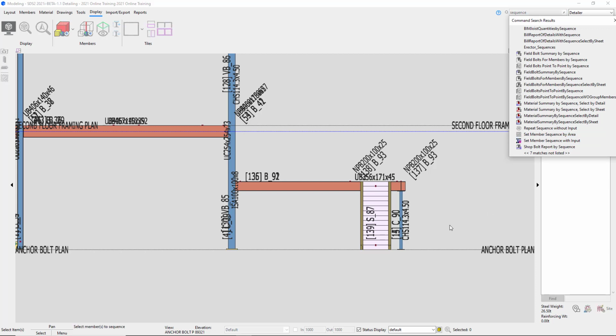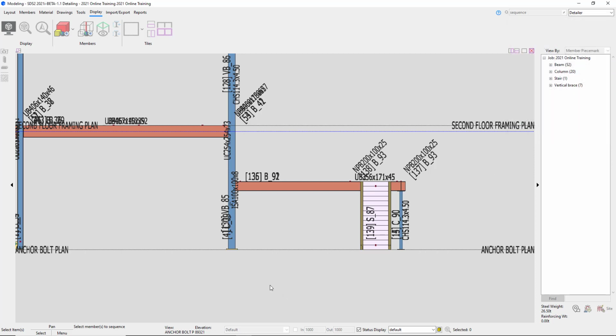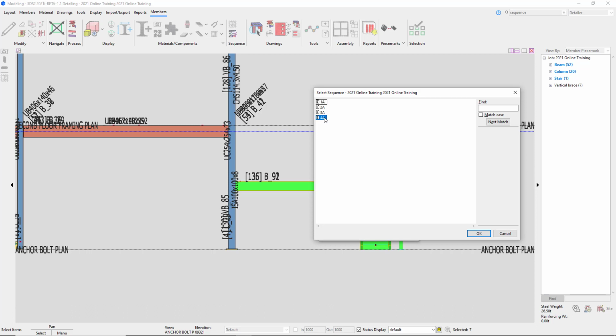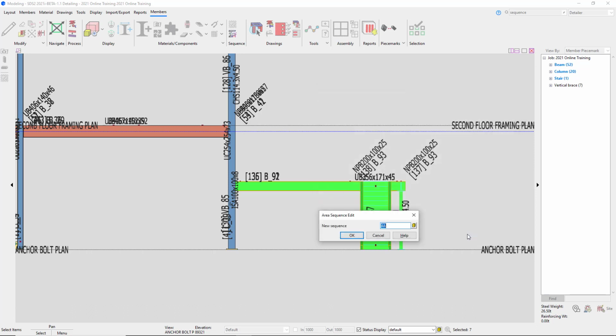This will allow us to set members to a different sequence. I just clicked on Set Member Sequence by Area. If we look at our status line, it's asking us to select members to sequence. To demonstrate this tool, I'm going to highlight everything back here, and I want all of these members to be in sequence 4A. Now that I have them highlighted, I'm going to right click and say OK. In my new sequence, I want to change from 1A to 4A. I'm going to say OK, and OK here now that that's changed.